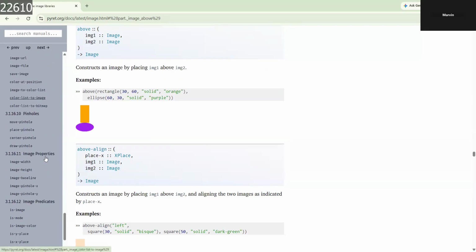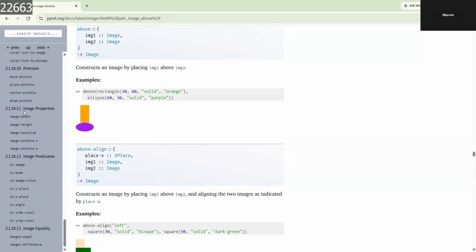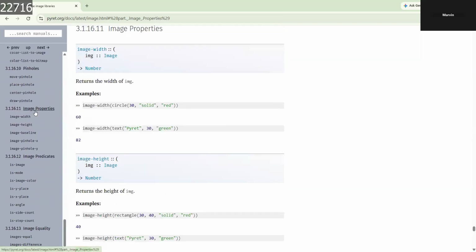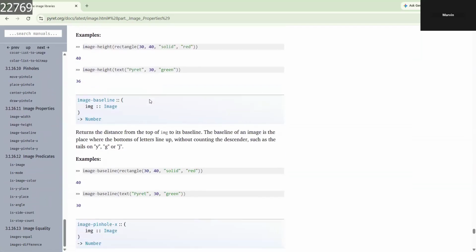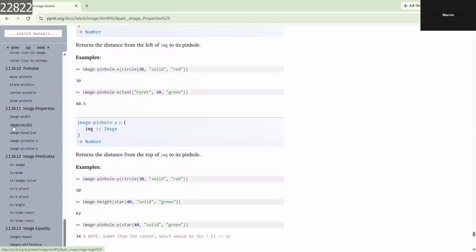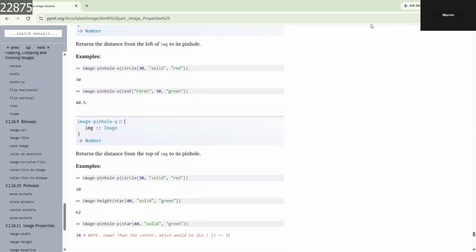You have image properties. This one I think is important. Like you can get the width and the height of an image. Okay, I think that's all. Okay, I'm done talking now. So given all that you know now, let's work on the next exercise.